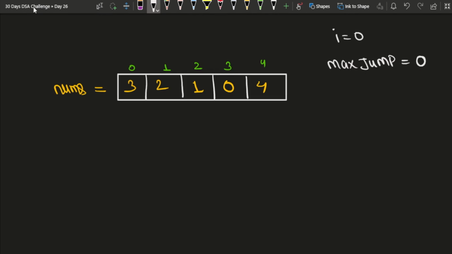Okay, so now let's take this particular sample test case where it is not possible to reach our last index. Okay, and here we will see how our algorithm, which we have just thought of, will work. So initially I will be standing here at index 0, my i will be pointing at index 0, and inside my maximum jump I will have 0. Okay, so again when I'm standing here at index number 0, I will see what is the maximum jump which I can take from this index, right?